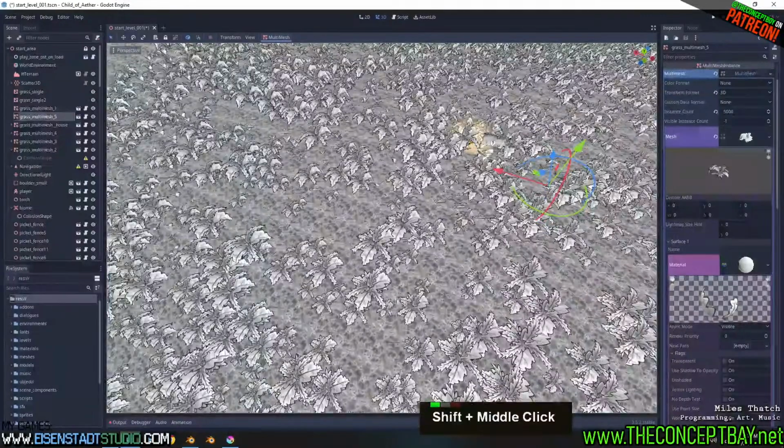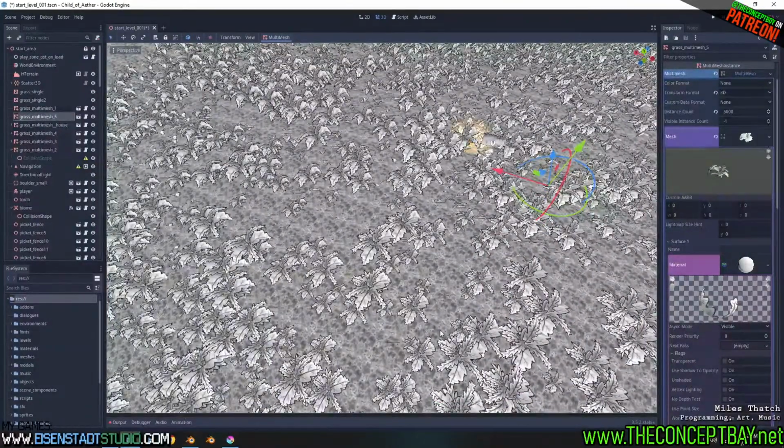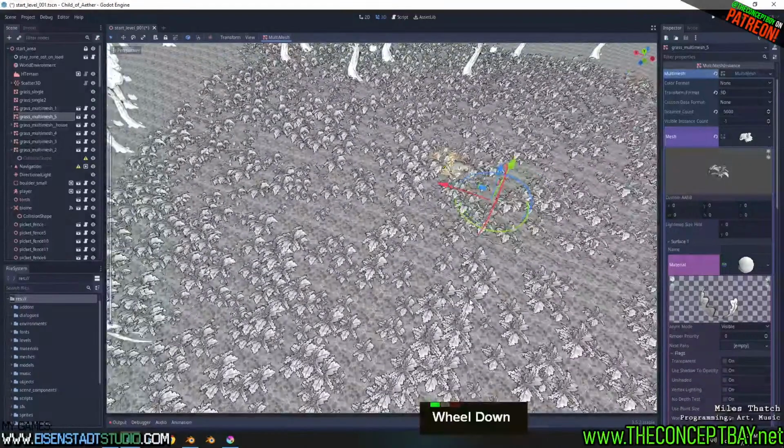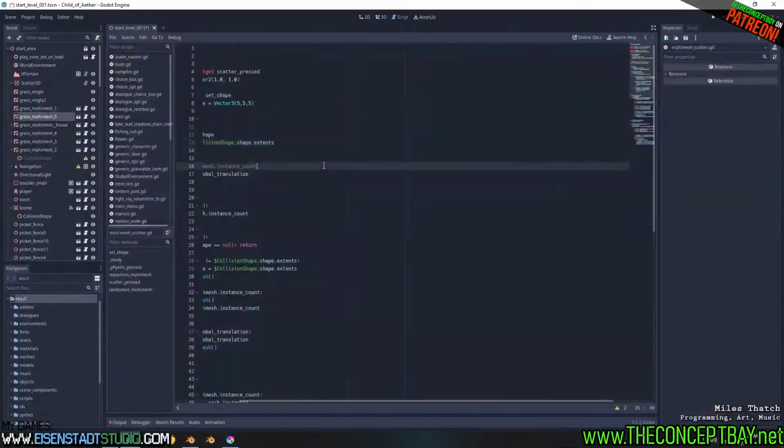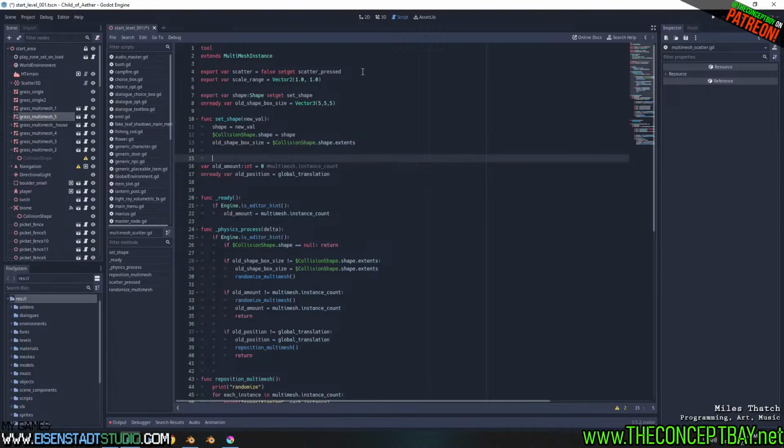Now you may notice that every single one of these ferns is rotated the same way. Now, we haven't done this in this project, but I have added additional features like random rotation.